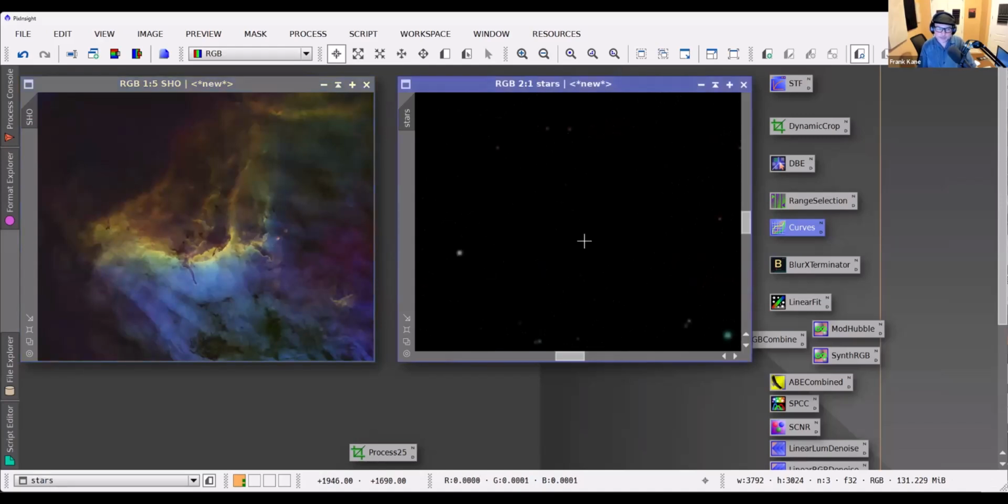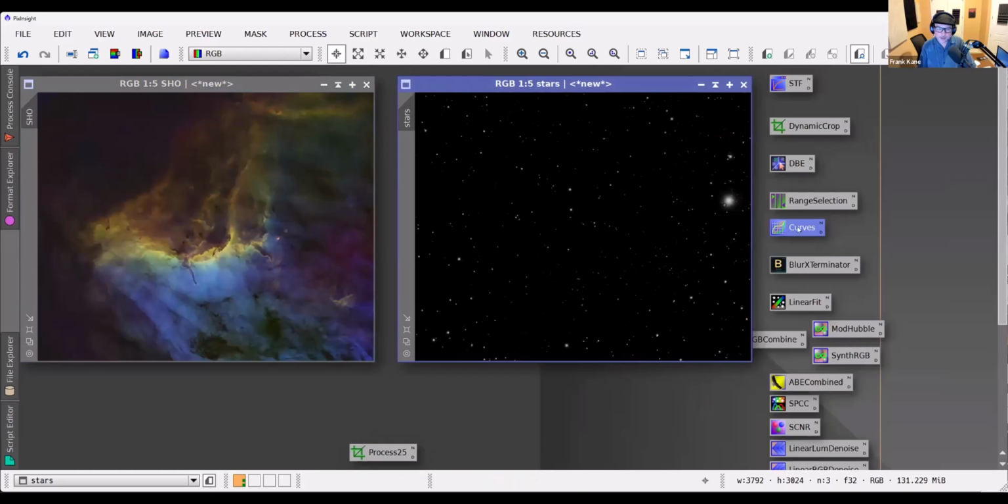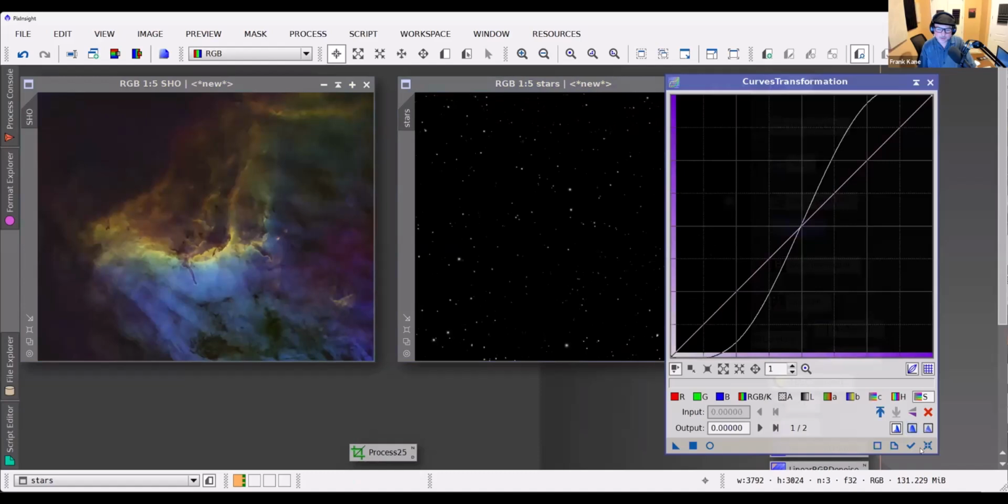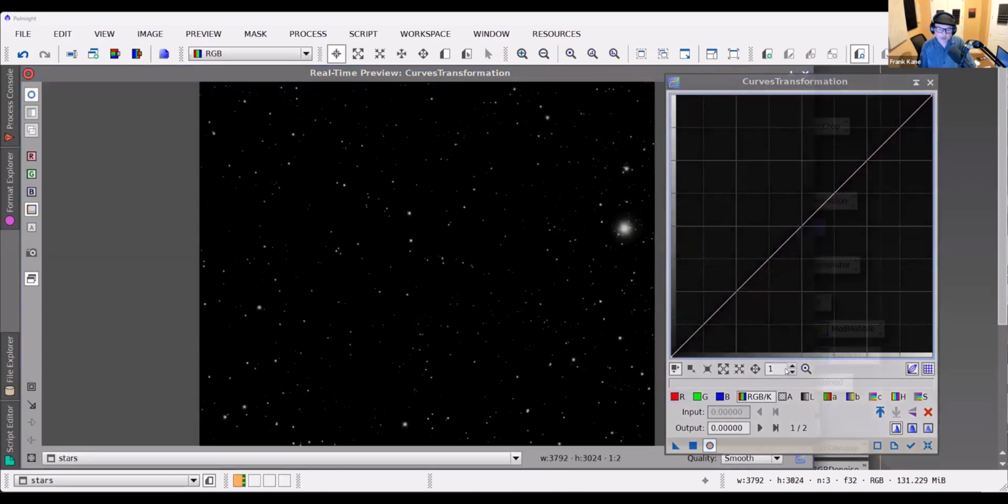And again, I'm seeing kind of a green tinge there that I don't like. So I'm just going to address that. So again, I'm going to apply curves. I'm going to reset that. I'm going to set that to RGBK, and I'm going to apply the preview window. And the only thing that I'm really trying to fix here is that green tinge. I'm kind of happy with the shape of the stars. I'm happy with how big they are. I'm happy with how bright they are.